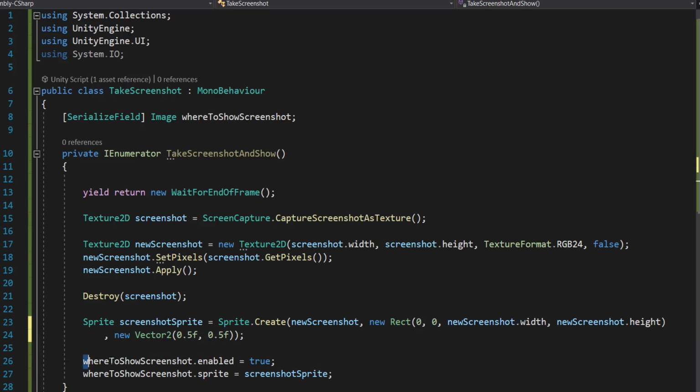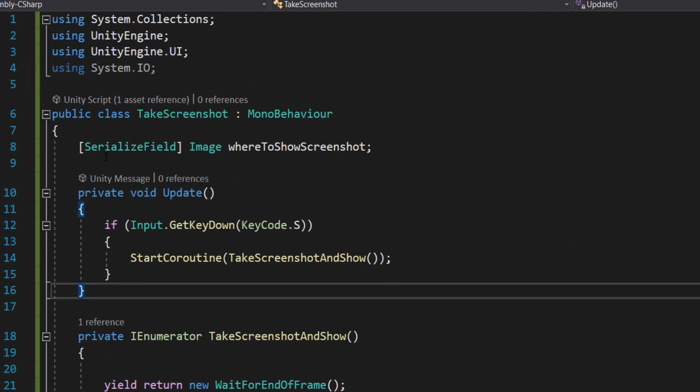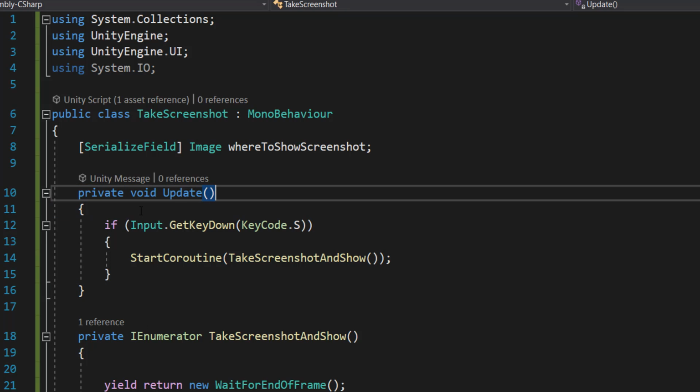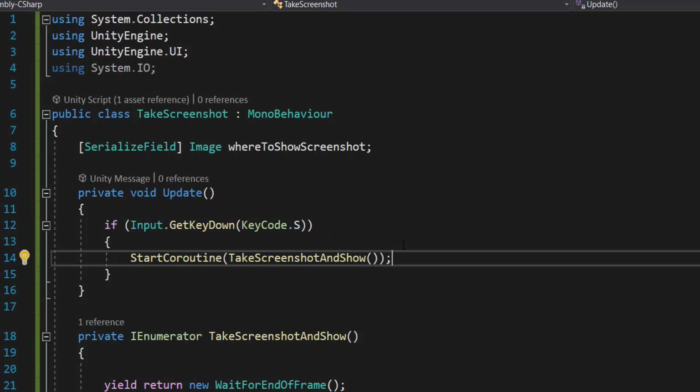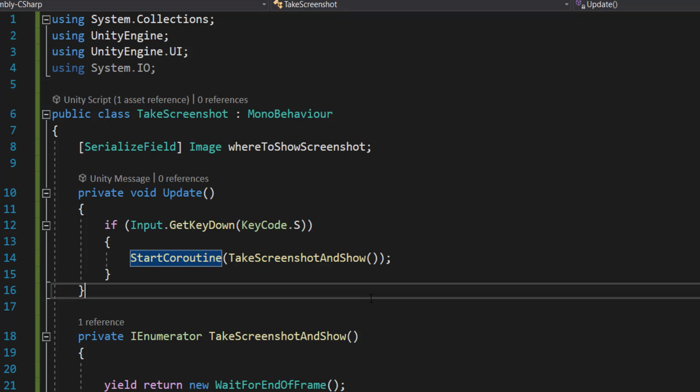And then we're going to do whereToShowScreenshot.enabled equals true. So we're going to activate our image, and then we're going to set the sprite of that to be our screenshotSprite. And that's almost everything you need to do. Underneath the SerializeField but above your enumerator, I'm going to do private void Update, if Input.GetKeyDown(KeyCode.S), StartCoroutine(TakeScreenshotAndShow). You can have a different way of triggering your screenshot. I'm going to do it if we hit the S key, and then we can start our coroutine and take a screenshot.